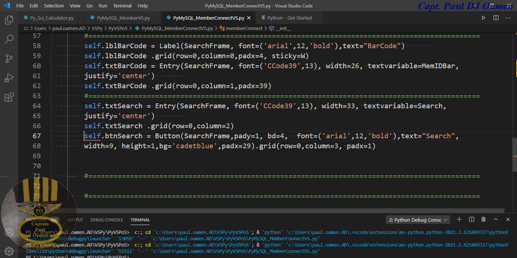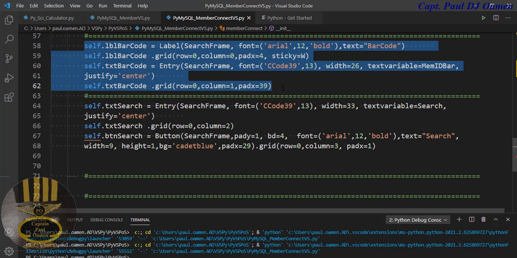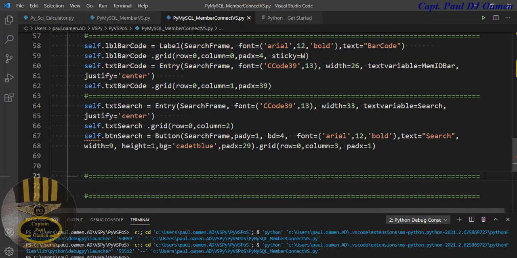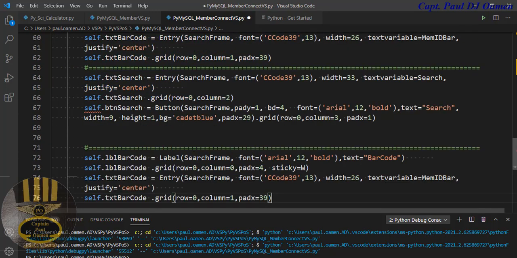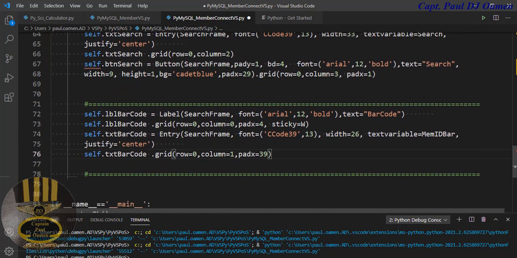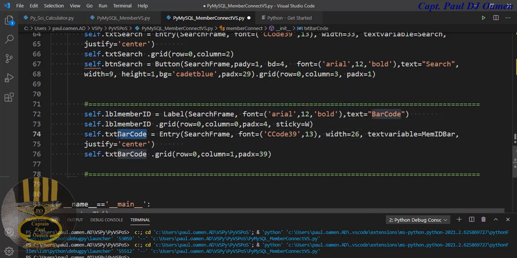So let's come in here. I'm going to grab this one because that already has labels, and yeah, it's going to be right there. Okay, this very widget, I'm going to call that member ID. So let's come in here, change that to member ID, and change all of this to member ID. There we go, right there, and this is going to be member ID.